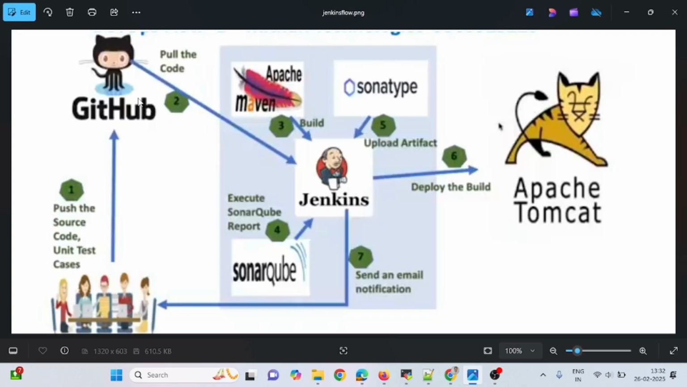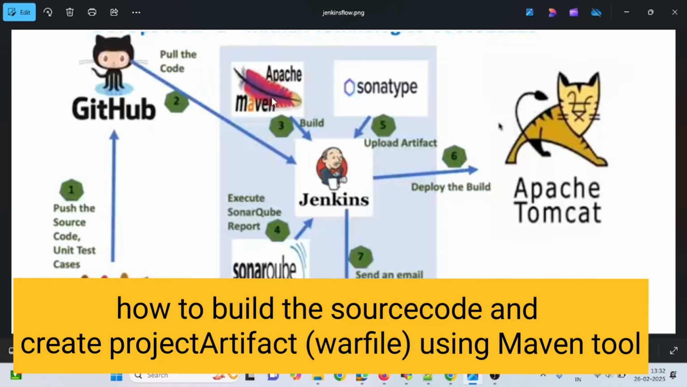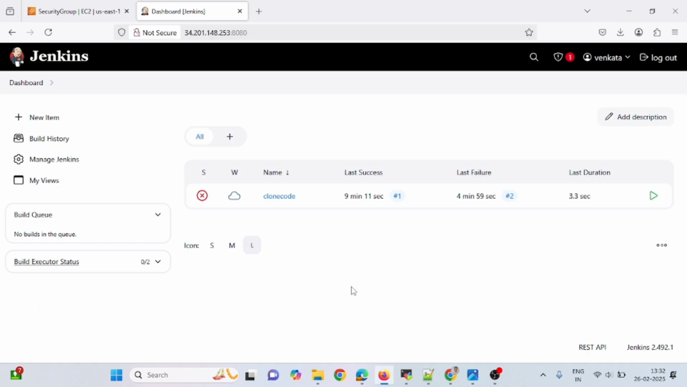In our previous session, we learned how to clone the source code from GitHub to the Jenkins server. Right now, we have cloned the source code. Now we will learn how to build the source code using the Maven tool. Okay, this is my Jenkins server.